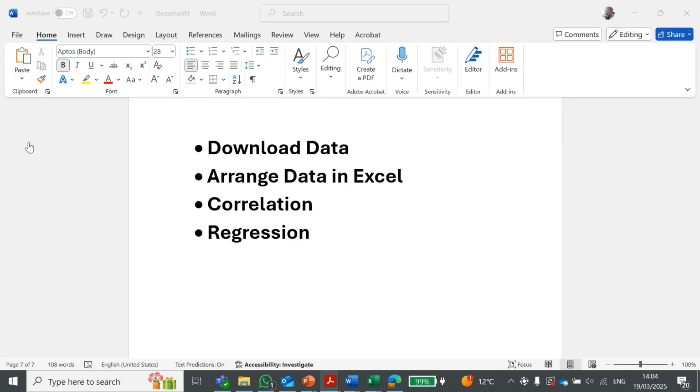We will come to the contents. The important thing is downloading of data. That is a very important thing. For downloading your secondary data, you first need to search for your variables. So what is your variable?